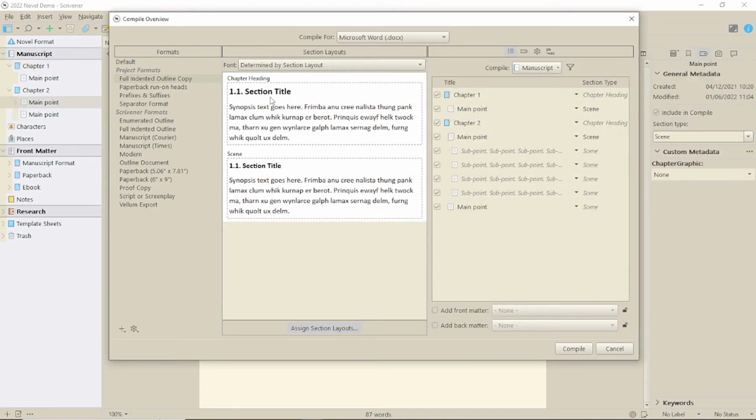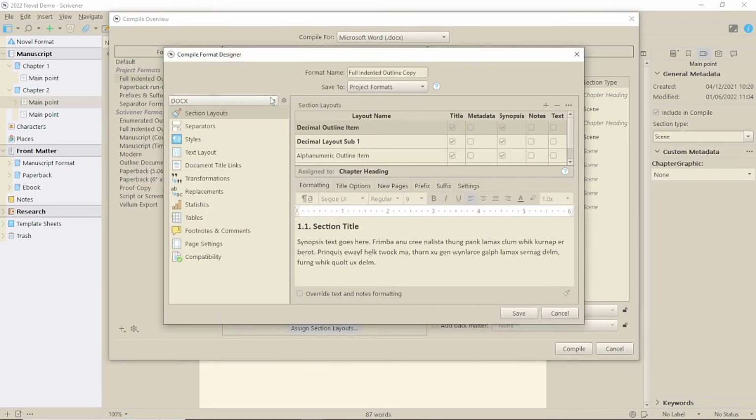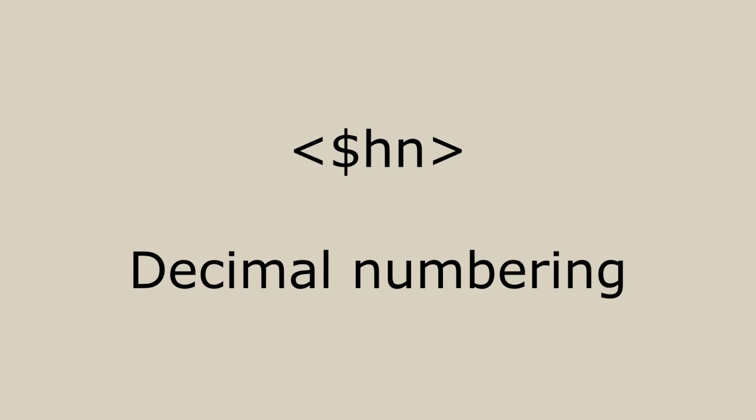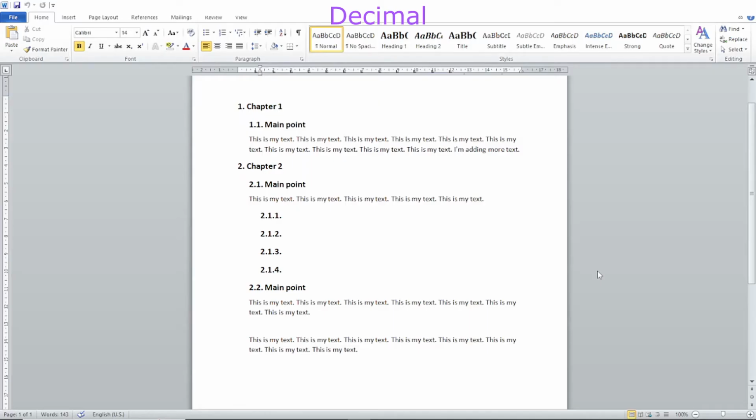If you want this kind of numbering in a different format that doesn't have it already, you're going to have to use the code, which you can copy from the above format or type in yourself into the Title Options tab under Prefix. These are your main options. $HN will create decimal numbering. This is what we've already seen.